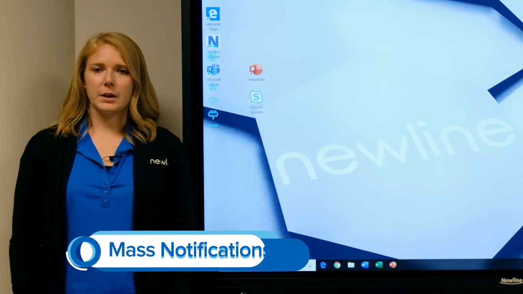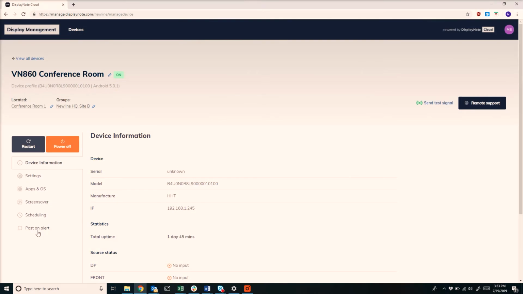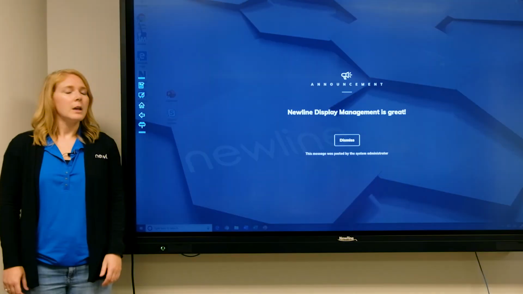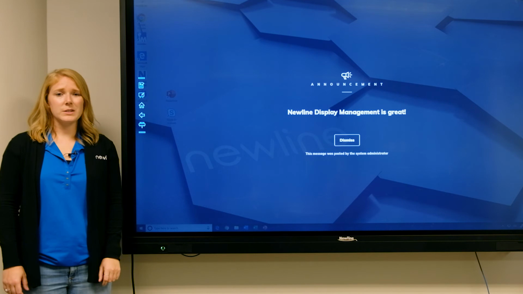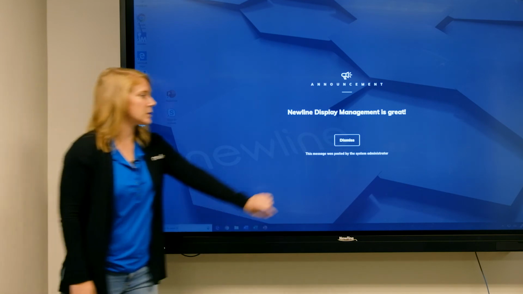An important feature of Newline Display Management is the ability to send information quickly. From inside the portal, just type your message and tap send. The message will then appear on the panel. The notification will stay on the screen until someone reads and actively dismisses the notification.